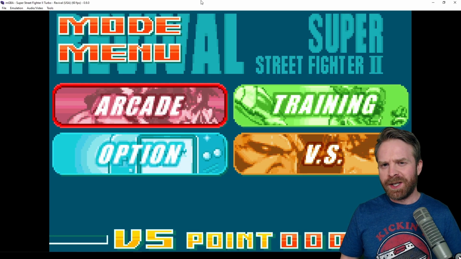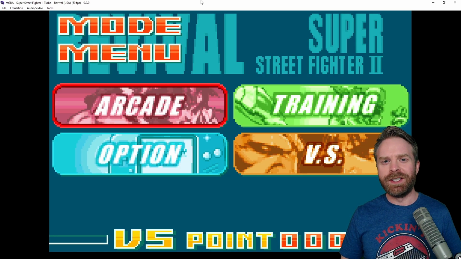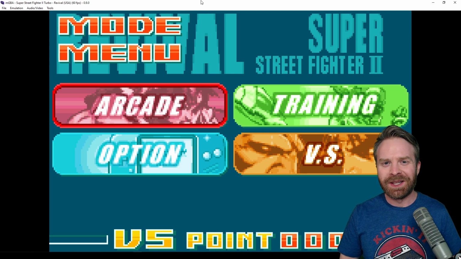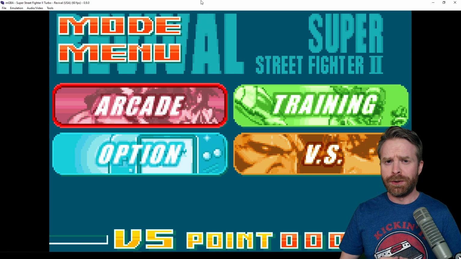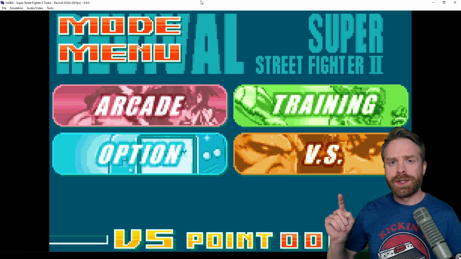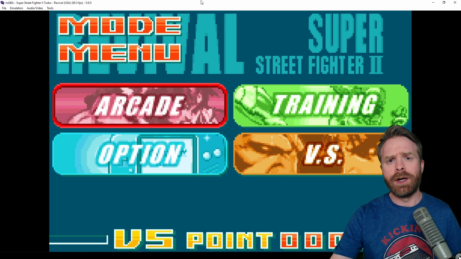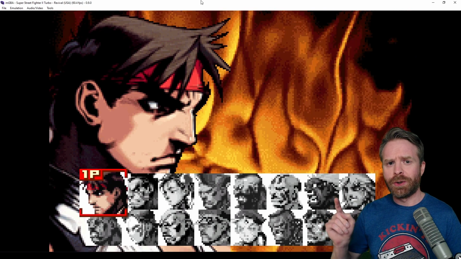One question I seem to get asked quite a bit is, how do you add in cheats to these emulators? So let's take a look at that now. In Super Street Fighter 2 Turbo Revival, there are some menu options that you can unlock, and you can also unlock Akuma, which is not currently showing up in arcade mode.